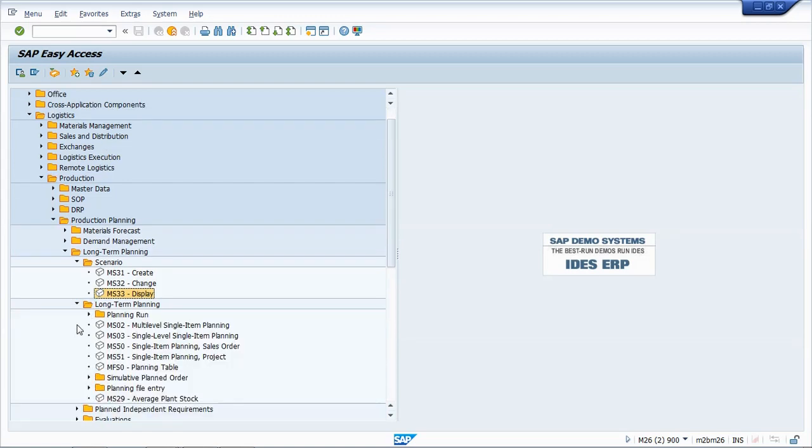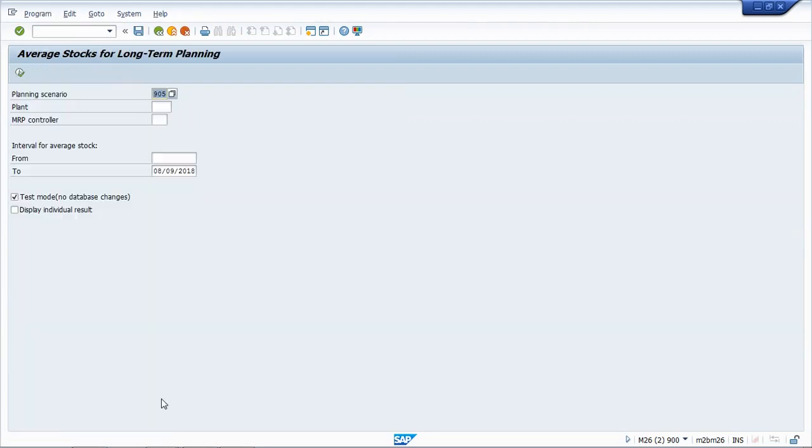And I got to remember where it is. Here it is, MS29, average plant stock. And so, as I said in the beginning, I can't actually do this because my plant is tied to MRP areas. So if I try to run this, it's actually going to give me an error. But if you are using average stock as your opening stock, you would have to run this report before you execute the long-term planning. Otherwise, the material master isn't going to have the average stock.